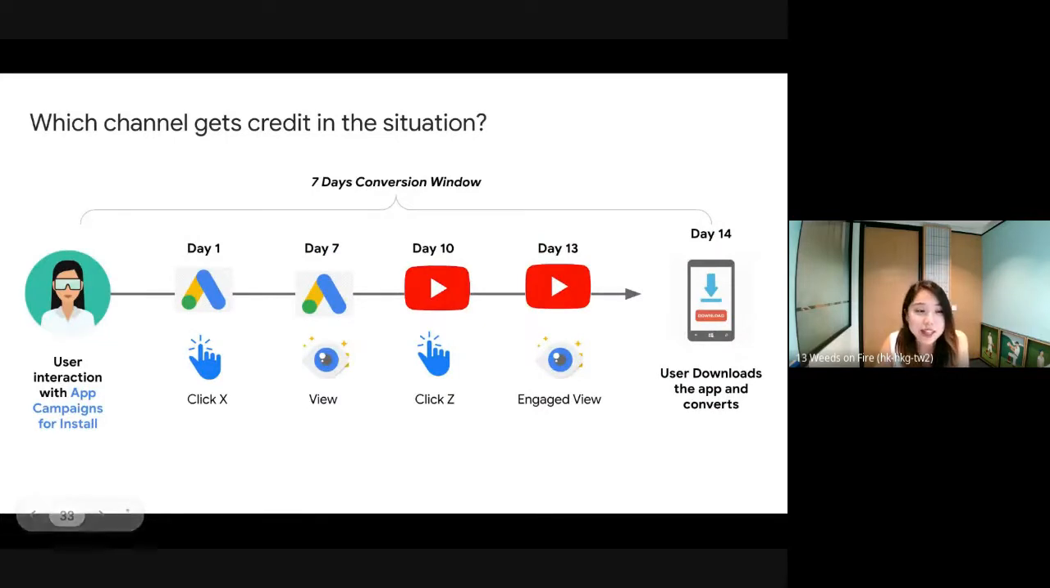So actually, let's go back to Hayden's question. Similar, not exactly the same, but here you see this lady who clicks on an ad, this app campaign for install app ad. And first, with this ad, she clicks on it, and on day 7, she views it, and then on day 10, she still hasn't really done anything, but she clicked on this ad again. And lastly, on day 13, she finally sees this ad again on YouTube, and then on day 14, she downloads the app and converts.